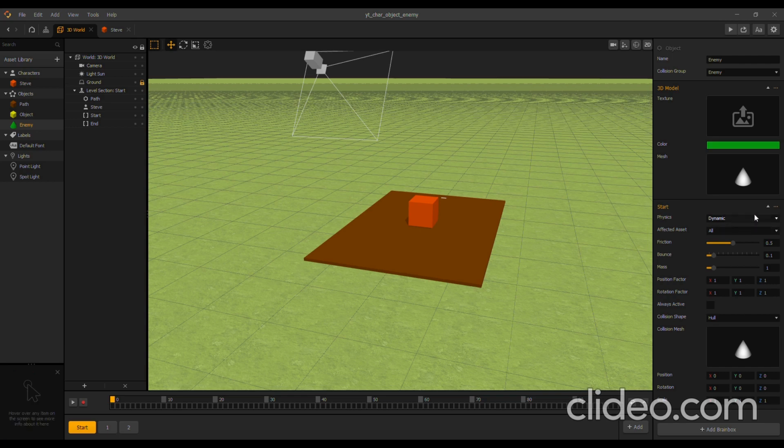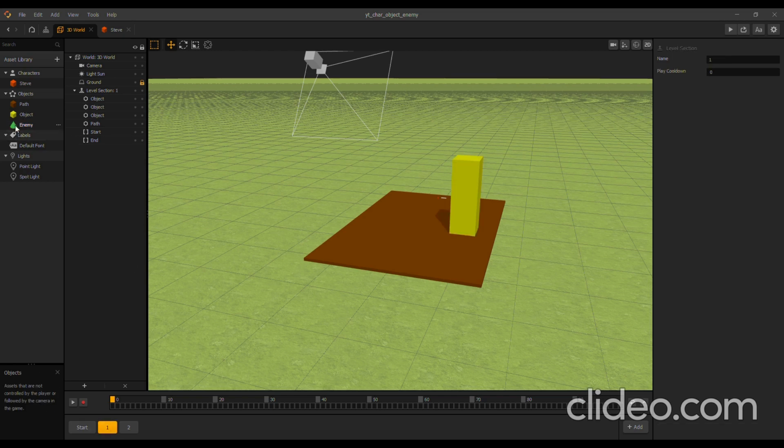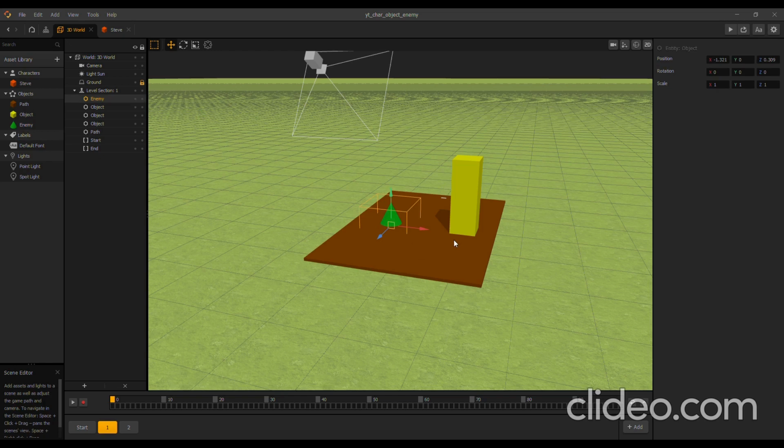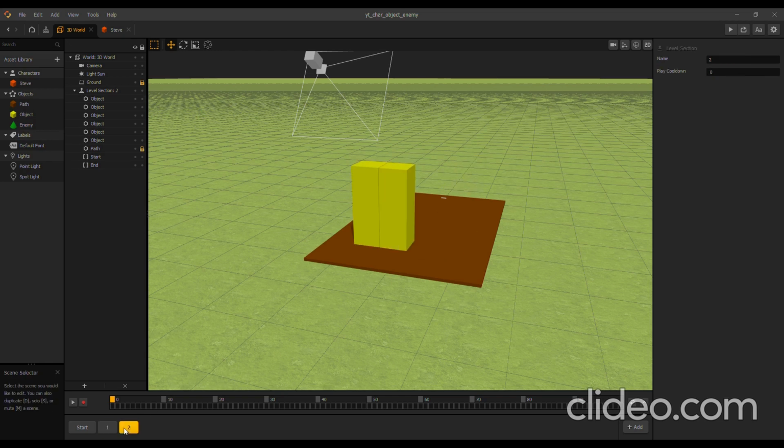Alright. And over here, since this is going to be an object that's not going to move, we're going to make it kinematic. And we're going to make it where it only hurts the character. Alright. And then we're going to go over here. Let's go to scene 1. And add one in there. Looks perfect right there. Let's go to scene 2.